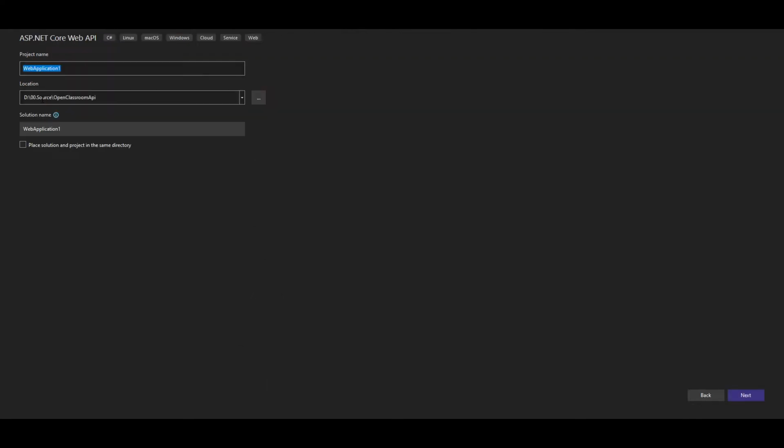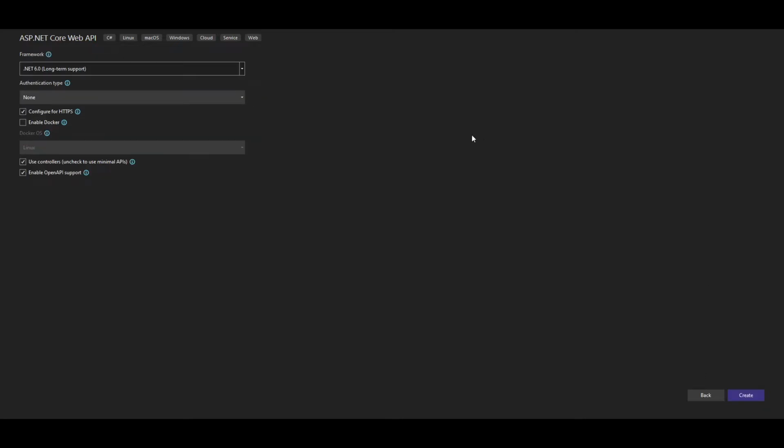I've already created a GitHub repository where this code will live and be public for all of you. I'm naming my project Open Classroom API, but feel free to name yours whatever you would like. Hit next. And then just leave all of these settings as default. Just make sure that your framework's set to .NET 6.